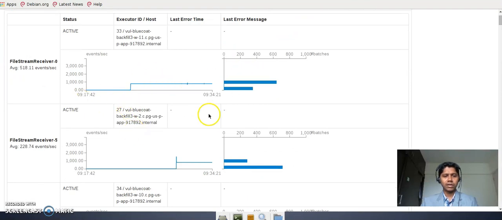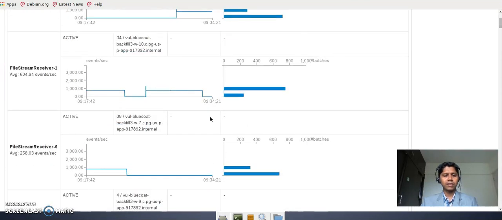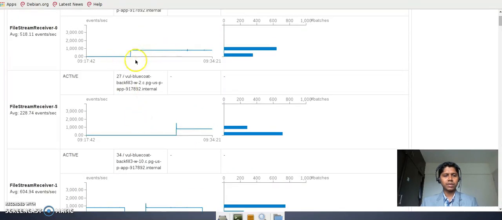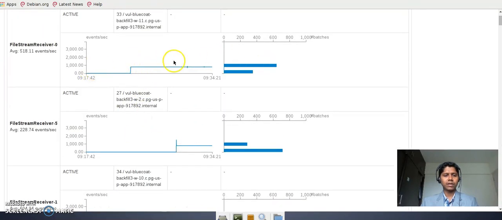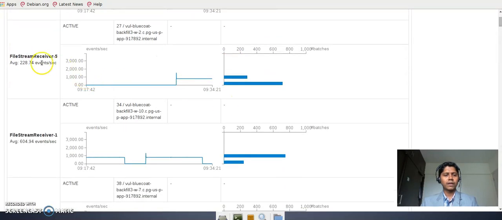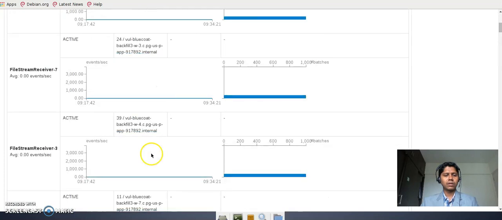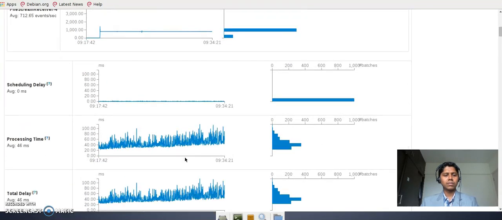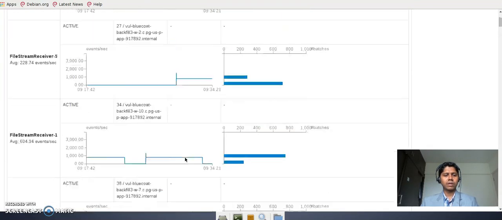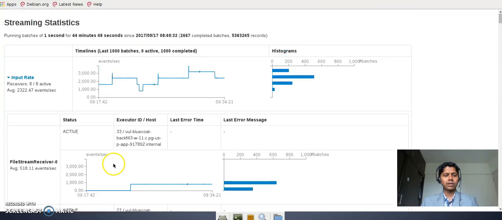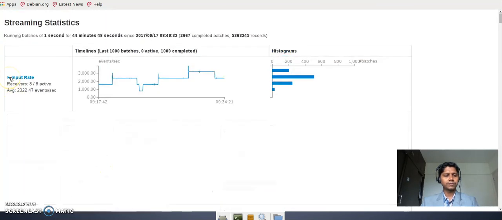So I have 8 receivers, and here we can see that each receiver is picking up different files. So one file is received by receiver 0, it picks it up, and it streams at this particular speed. Likewise for the rest, and you can see that 2 of those receivers are lying idle. It is all based on the number of files which you are receiving in a particular interval.